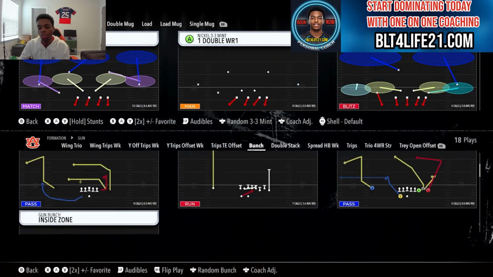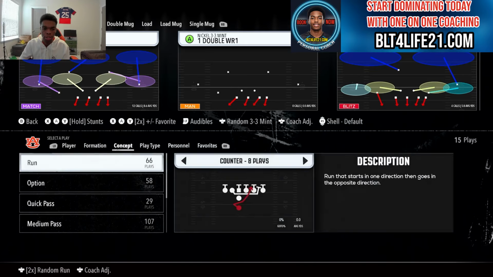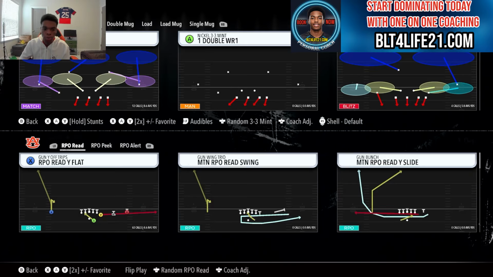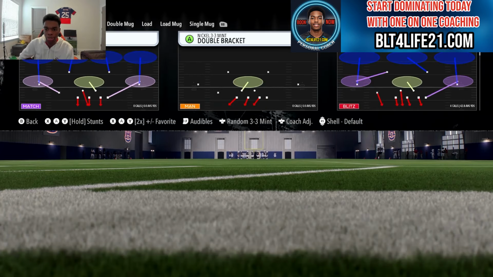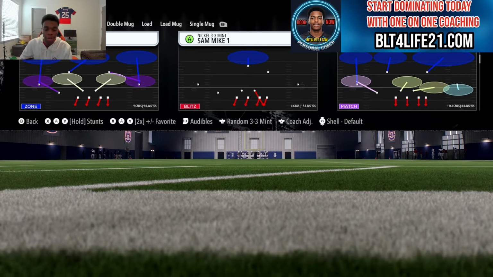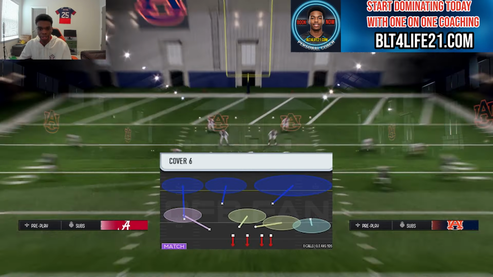But once they start moving that ball closer and closer to the goal line, it starts to become more about RPOs and run defense, right? So we're going to come to an RPO. This is a great one, RPO read Y flat. This is one that I'm sure you played against, and it certainly is the meta. I would come into a cover 6 match defense. I'd put my curl flats on 0, so cover 6, 3-3 men.